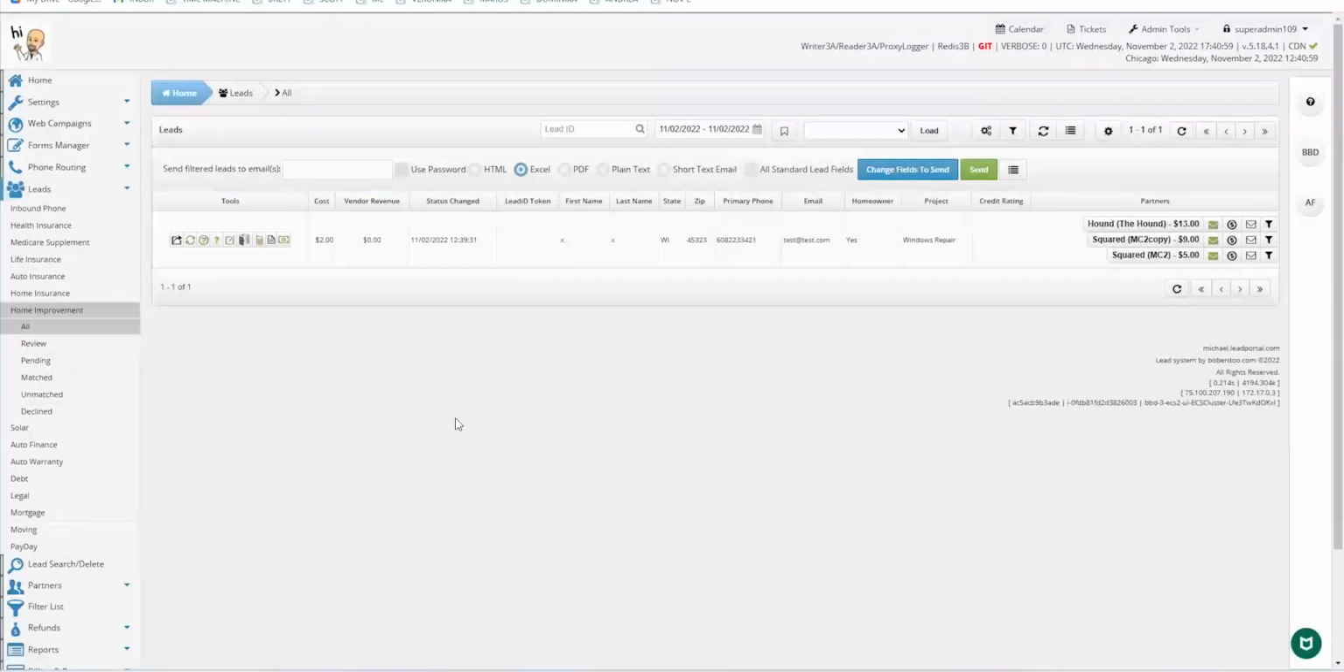And I often describe this section of your system kind of like Grand Central Station. It's where you're able to see all the comings and goings of your leads. And in this case, here is the lead that we submitted just a moment ago. It matched to 3 partners in my system here. You can see the prices that it matched and sold for.